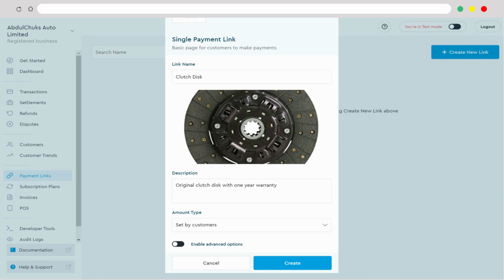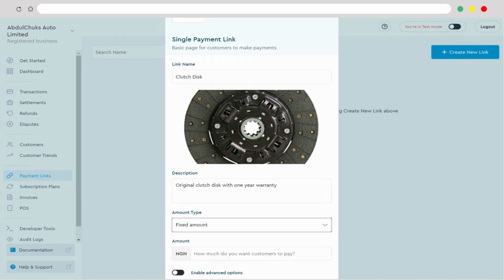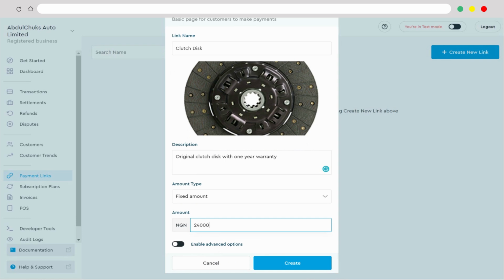On amount type, click on the drop-down menu to define how the amount will be set. There are 2 options to pick from. Set by Customer allows the person making the payment to set the amount they wish to pay. This option is useful for donation and other voluntary payments. Fixed Amount allows you to set a fixed amount for the product. If you select Fixed Amount as the amount type, you will be required to fill in the amount of the product.